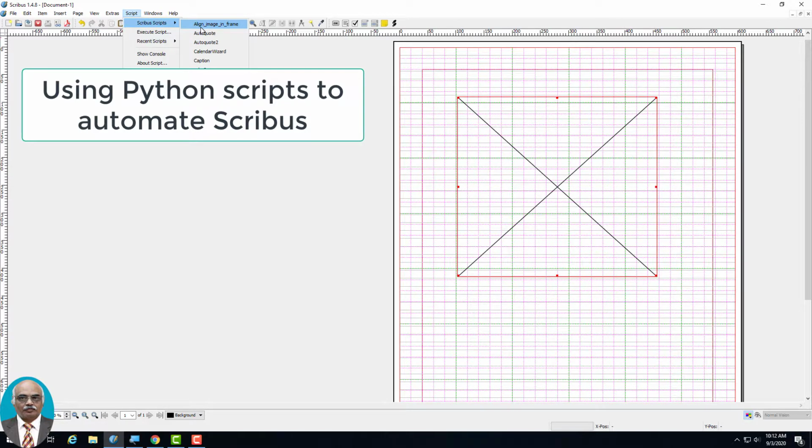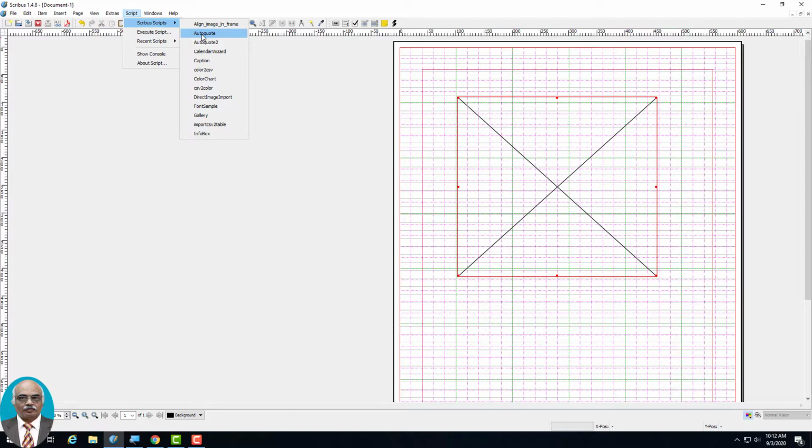For example, aligning an image in the frame, creating a quotation: select a line and click quote, and it will make it a quote. You can add a caption to the image frame by clicking this, and you can convert color to comma separated values. You can create a color chart. We can convert comma separated values to color. You can directly import an image. You can sample the various fonts available in the system by using this font sample.